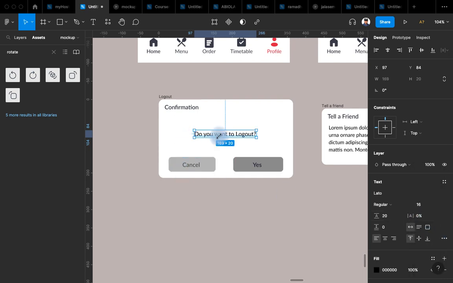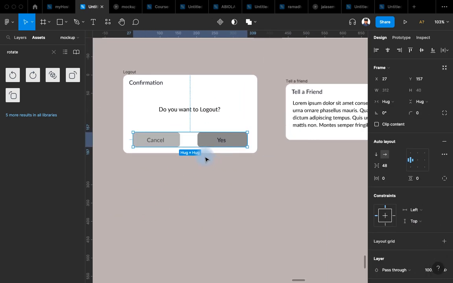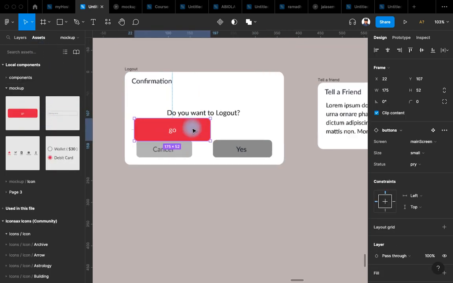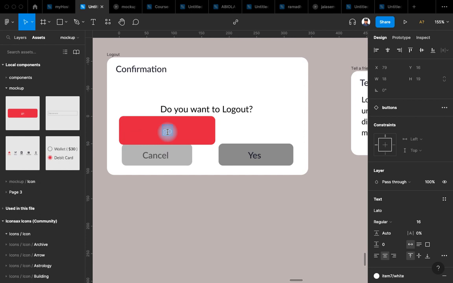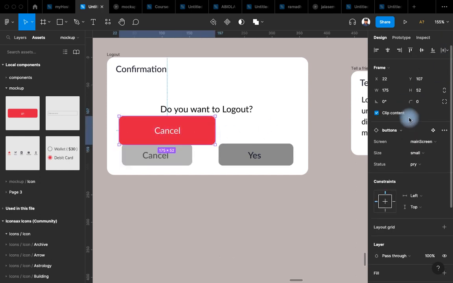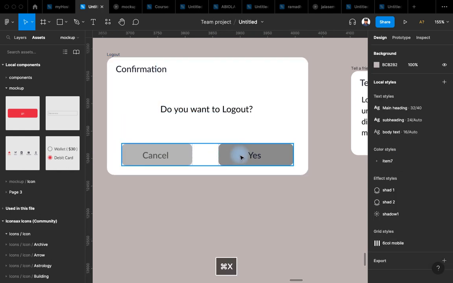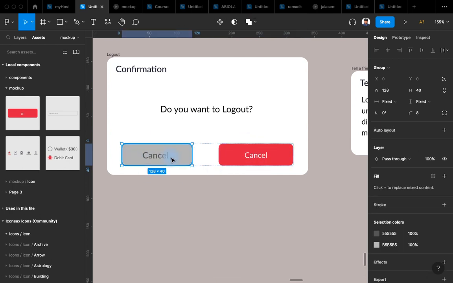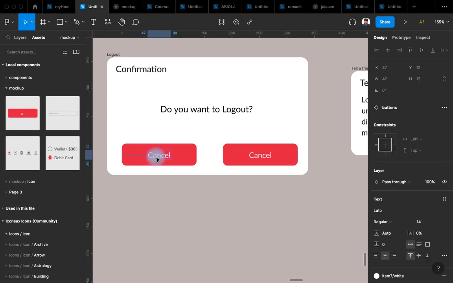So 16 pixel. So we'll replace these buttons. No, or let's say cancel, and this should be a small button. So a pop-up button. Control X, Control Shift R. So this is cancel. Control Shift R again, and this will be yes.